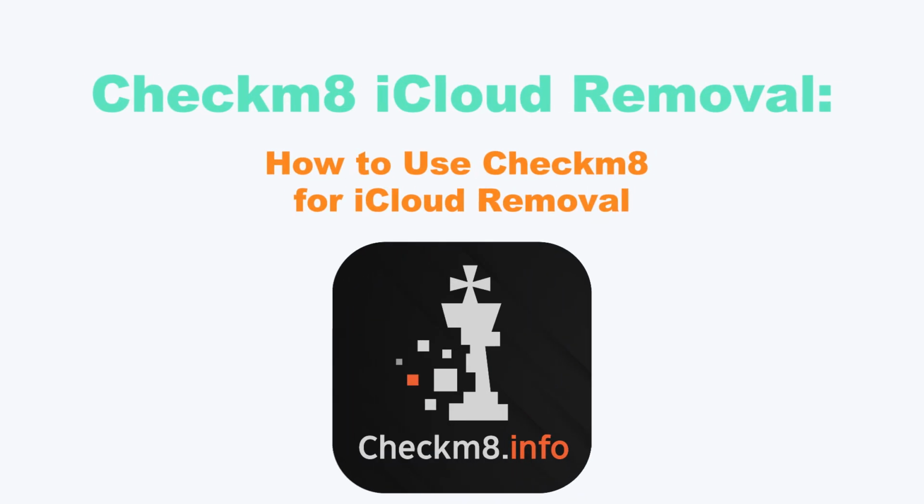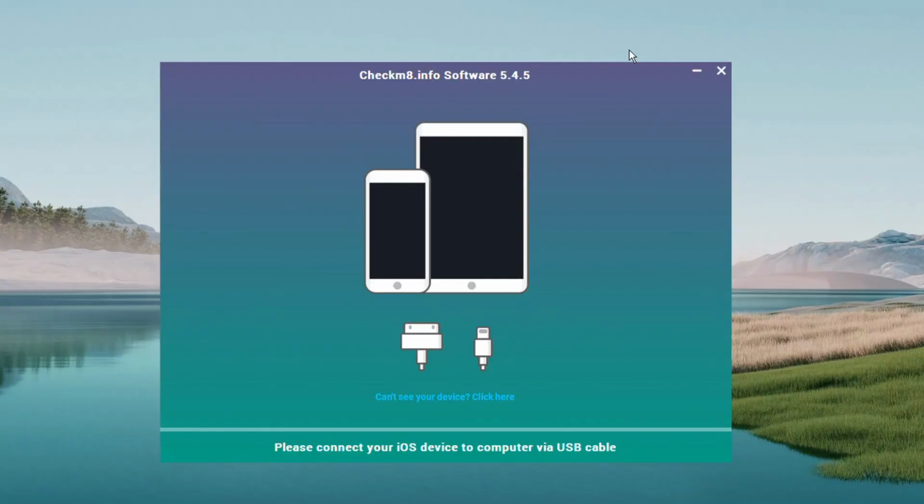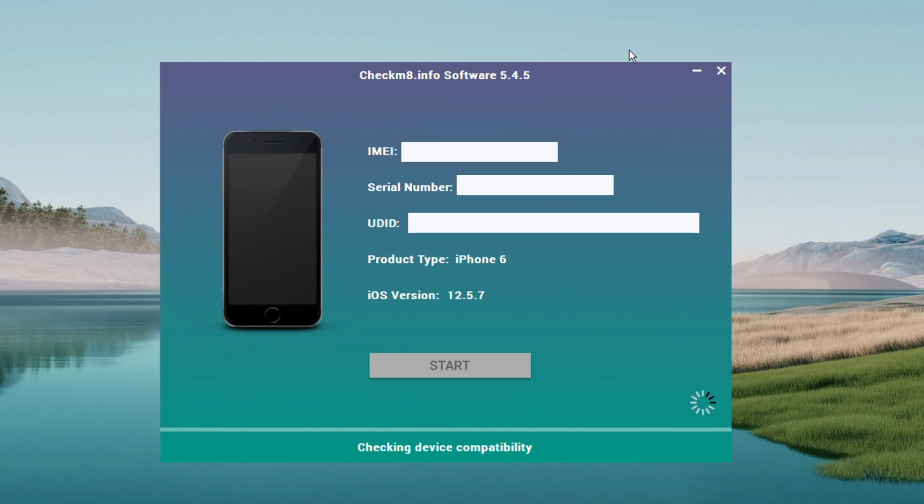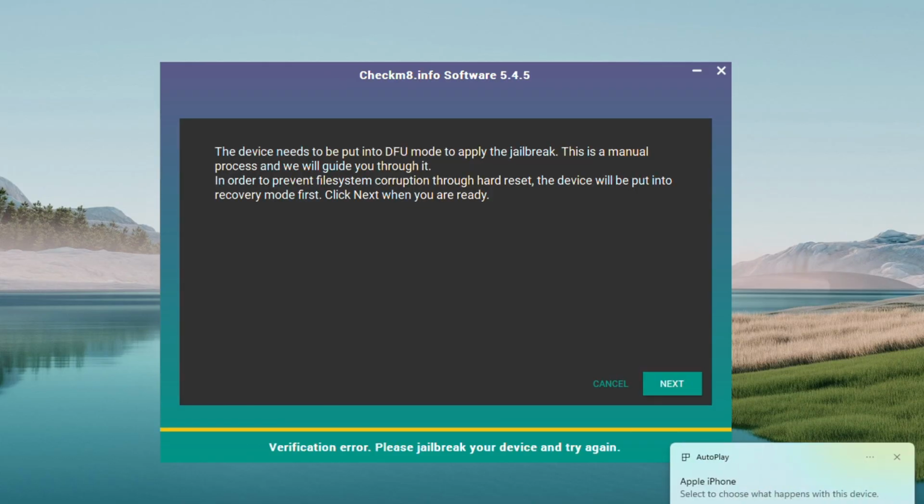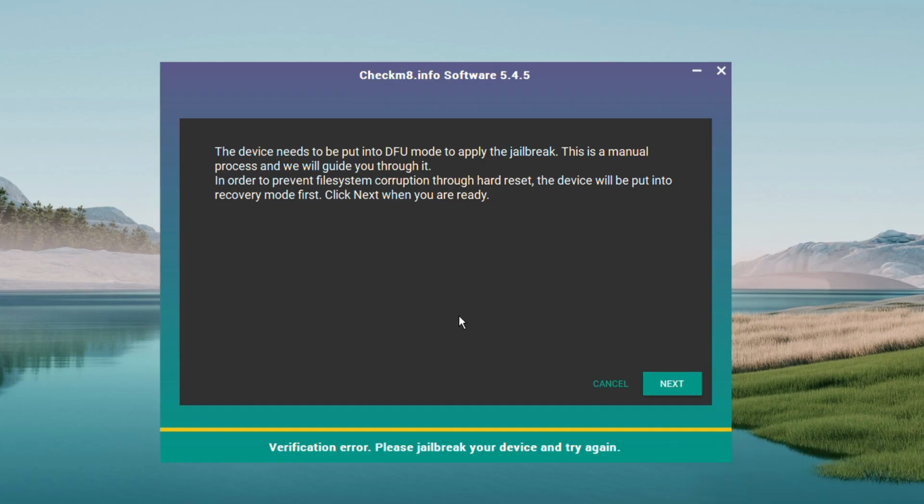Next is how to use Checkm8 for iCloud bypass. Once installed, launch Checkm8 on your desktop and connect your iPhone to the PC via USB. Make sure to enter DFU mode, then follow the on-screen instructions to complete the process.